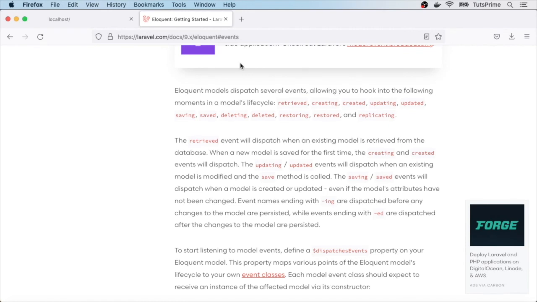As noted in the Laravel official guide, Eloquent models dispatch several events, such as retrieved, creating, created, updating, updated, etc. When a new model is saved for the first time, the creating and created events will dispatch. The updated events will dispatch when an existing model is modified and the save method is called. Event names ending with ing are dispatched before any changes to the model are persisted, while events ending with ed are dispatched after the changes to the model are persisted.